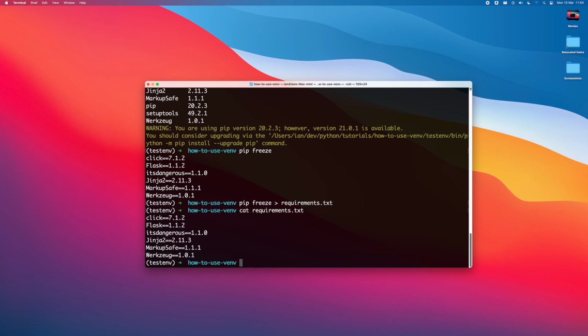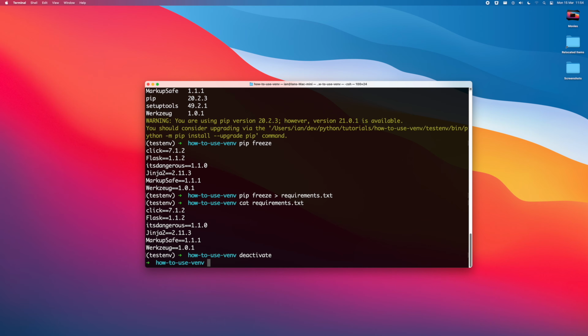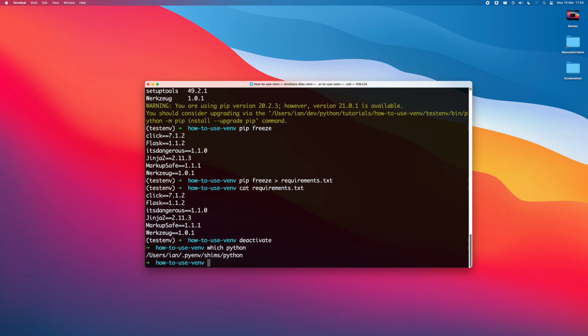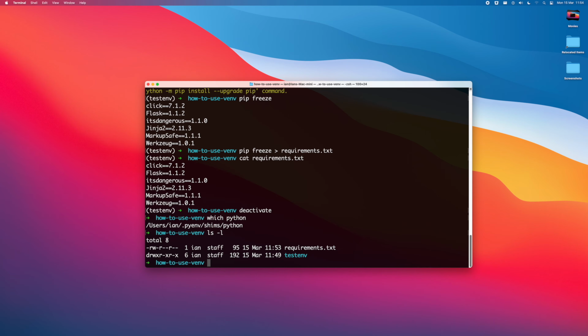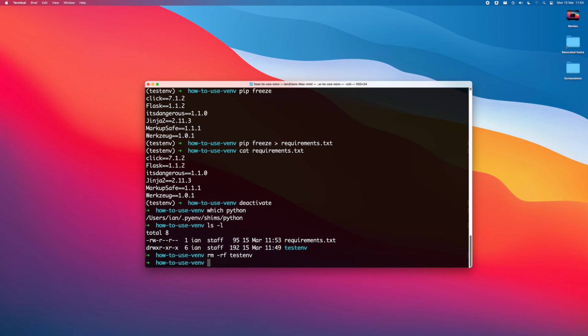So what I'm going to do now is deactivate that environment. So I just call deactivate to be able to do that, and then I'm back with this shimmed pyenv version of Python that I'm using. So we've got our test environment there, but I'm actually going to remove that. We've got our requirements files as well, so let's remove the test environment and let's create it again.